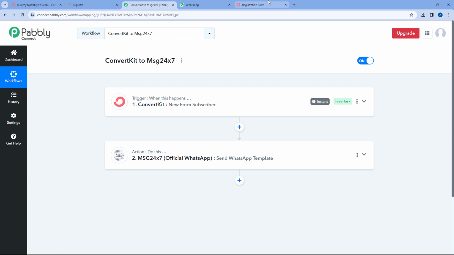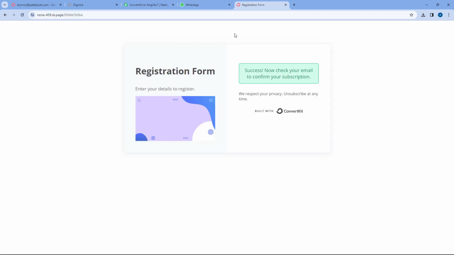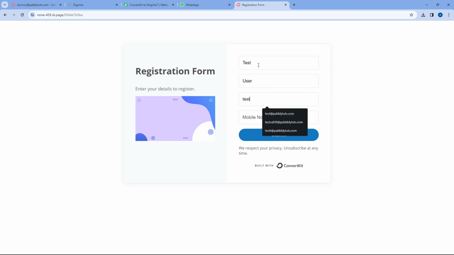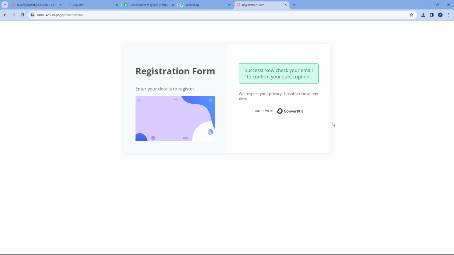Now to test this automation in real time, we'll go back to this form, we will refresh it, and we are going to make another form submission. Let's say this time the name of the person is test user. This is the email address of this person. And then this is the dummy mobile number of this person over here. And then let's click on submit.